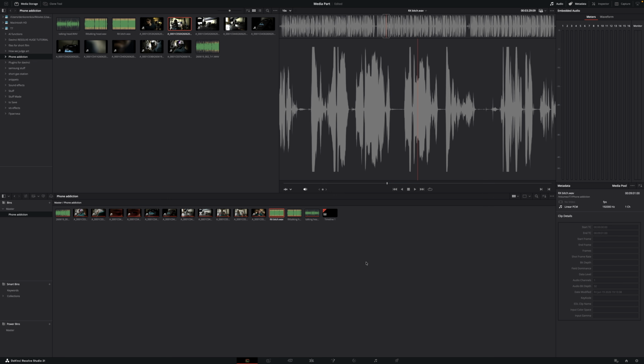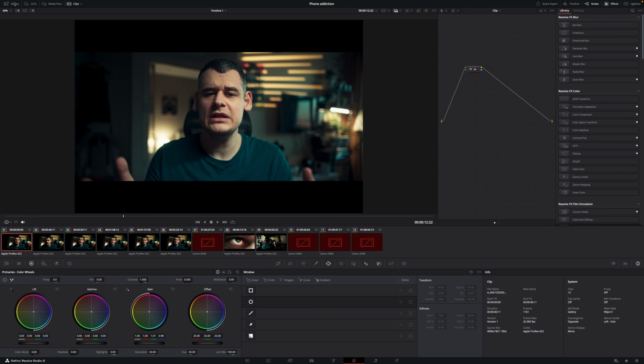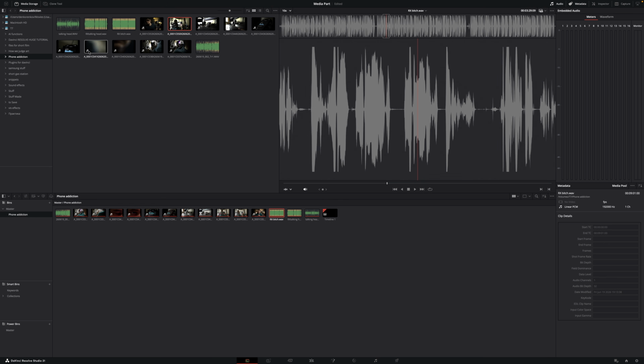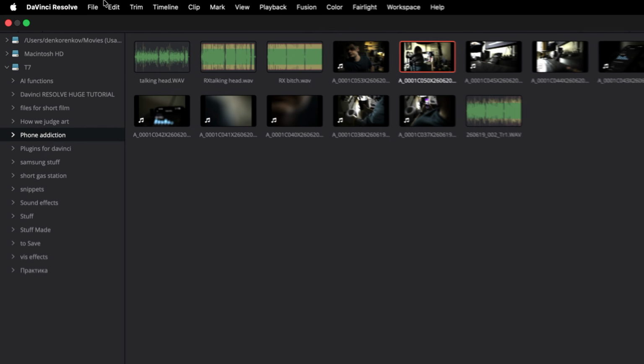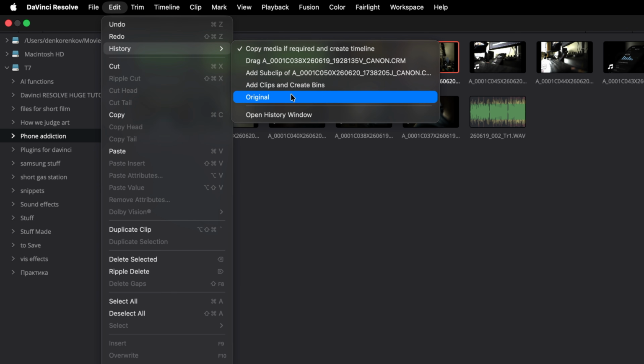Now a few things worth knowing about this page that, by the way, work everywhere in DaVinci. The media pool is available from any page. It's always in the top left corner. Undo is Ctrl-Z, redo is Ctrl-Shift-Z, and there is also a history in the edit menu, a history of all your actions, which lets you jump straight to the step you need instead of hitting Ctrl-Z 10 times.